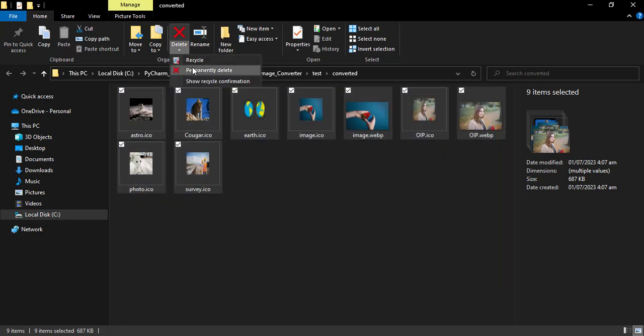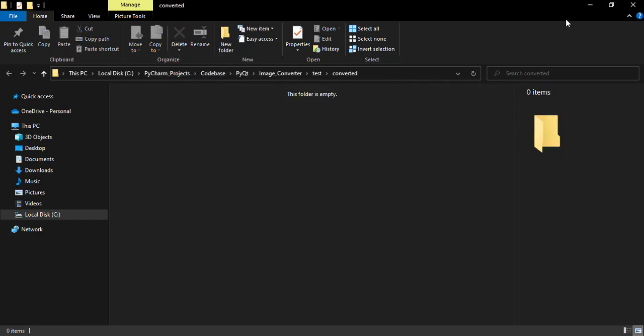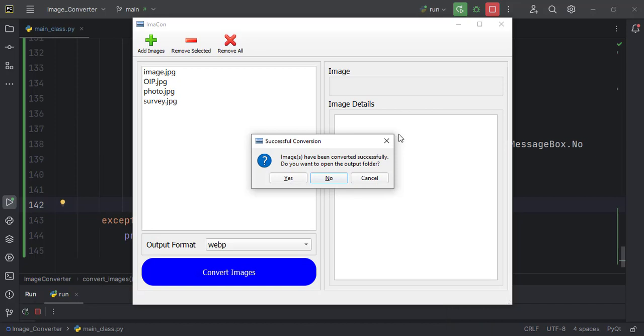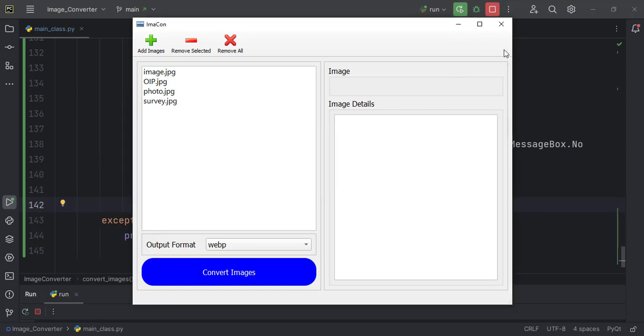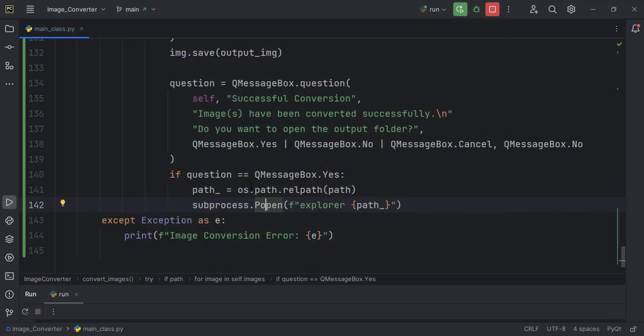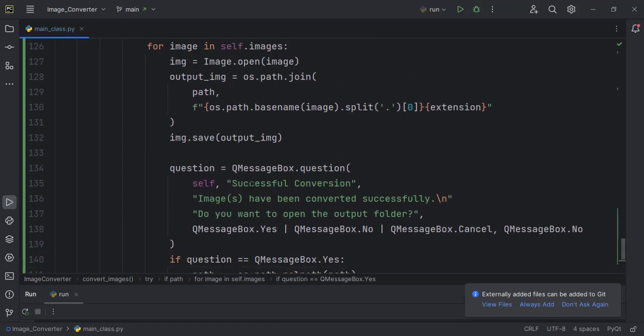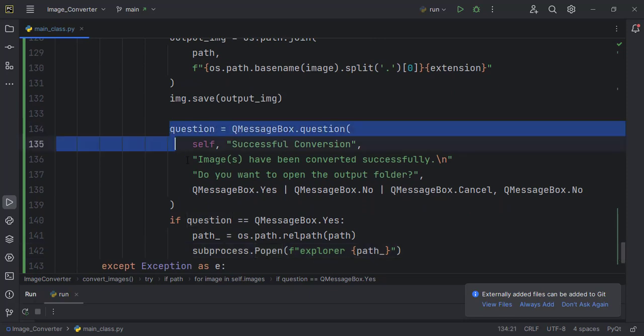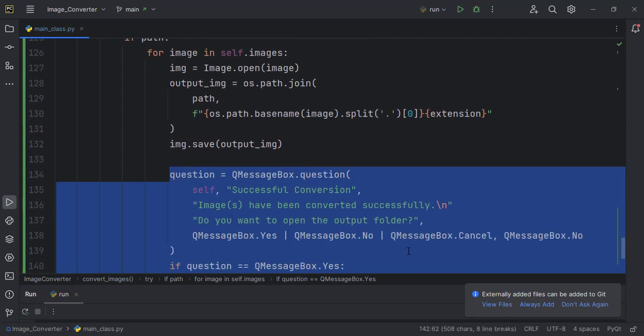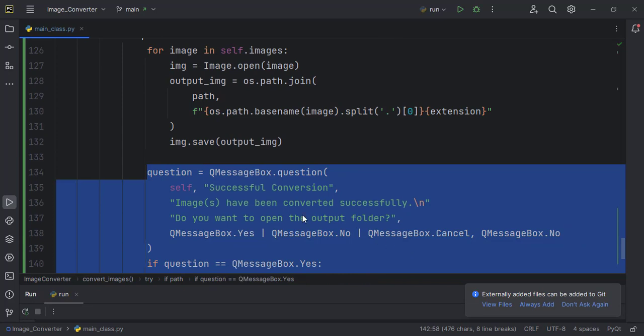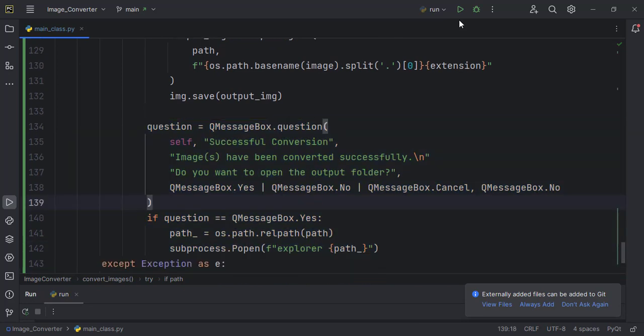Let me select all of them and delete it. I think we have a bug because I see this thing popping up again, which should not be so. Okay, I think it's popping up multiple times because it's inside the for loop. It should be outside of the for loop. Okay, let's try it one more time.